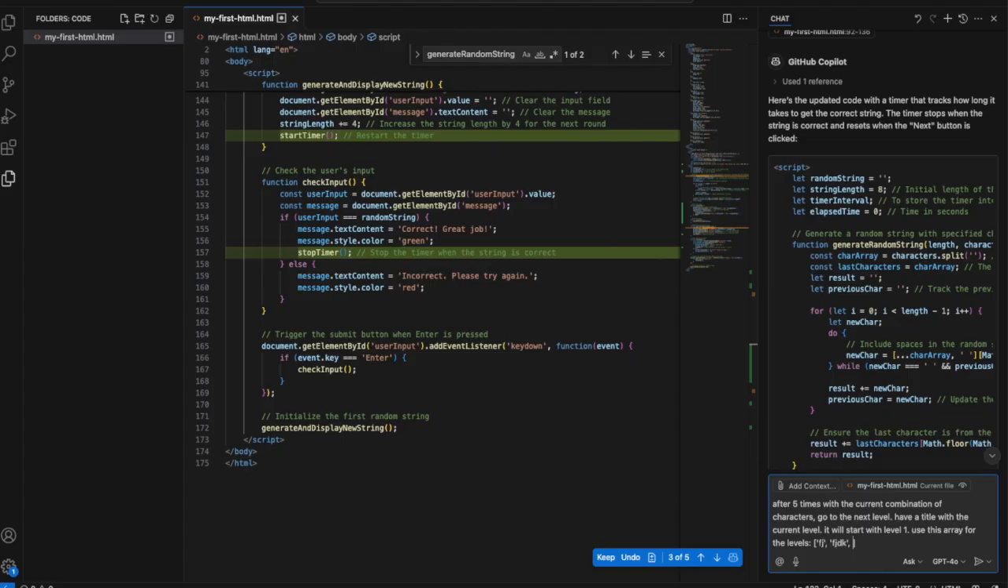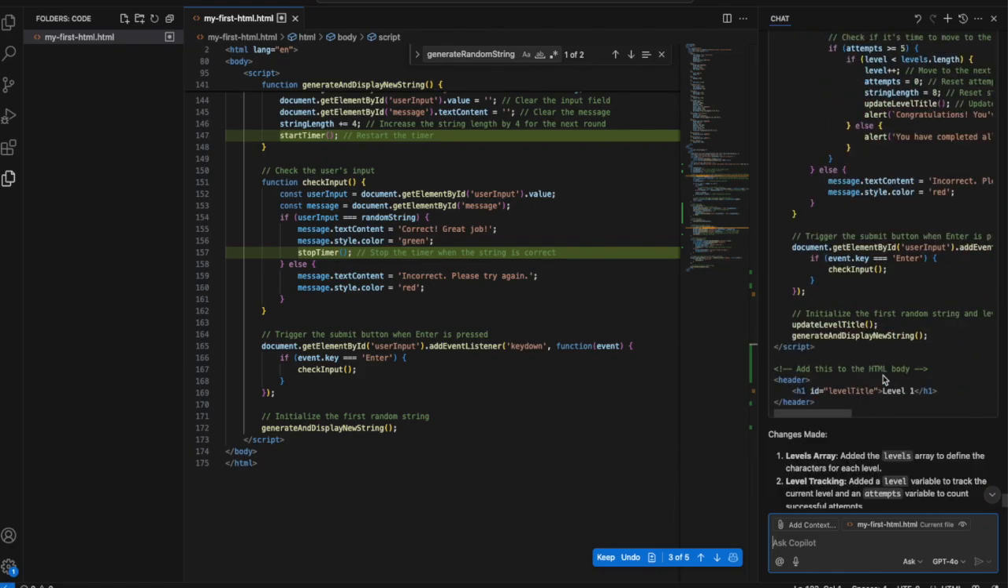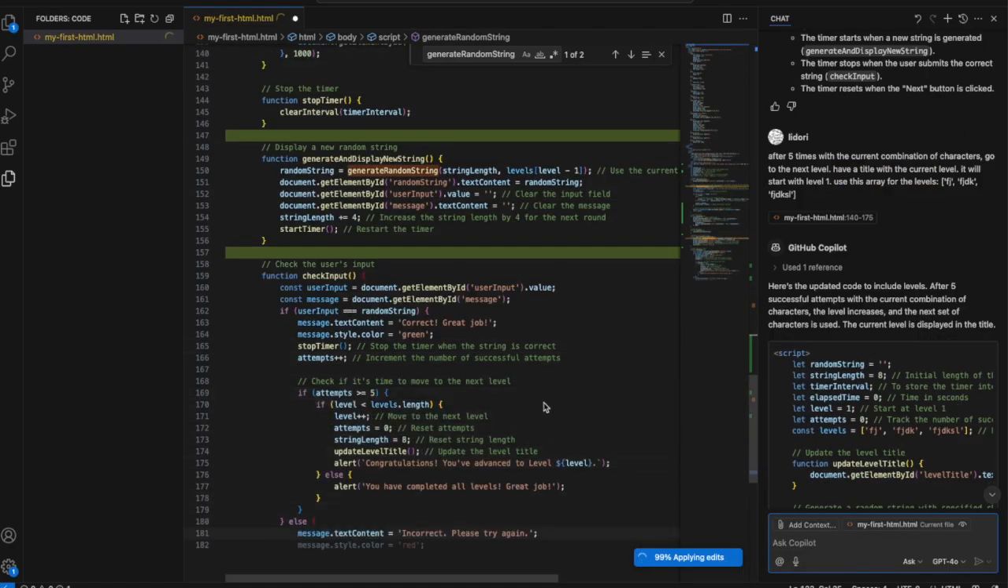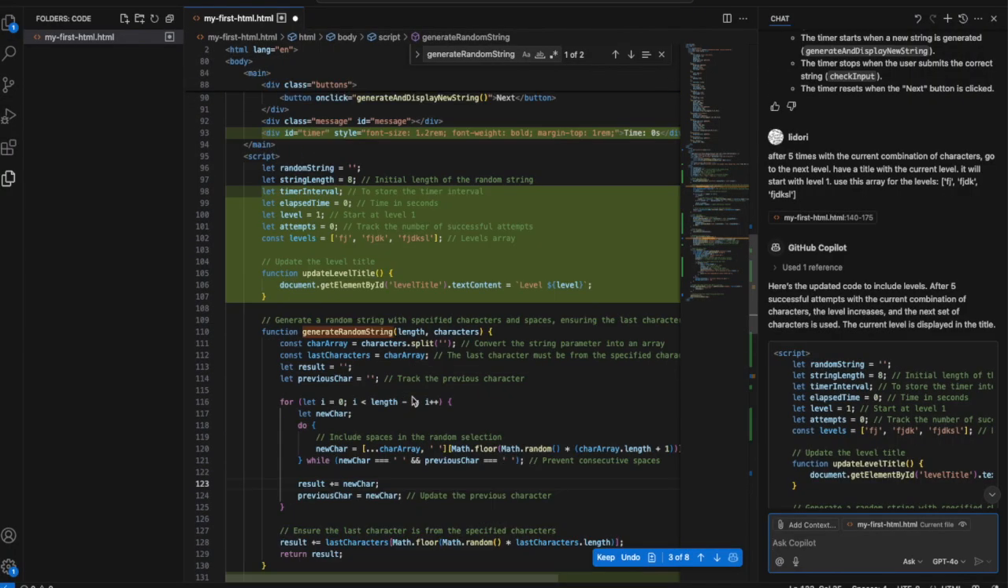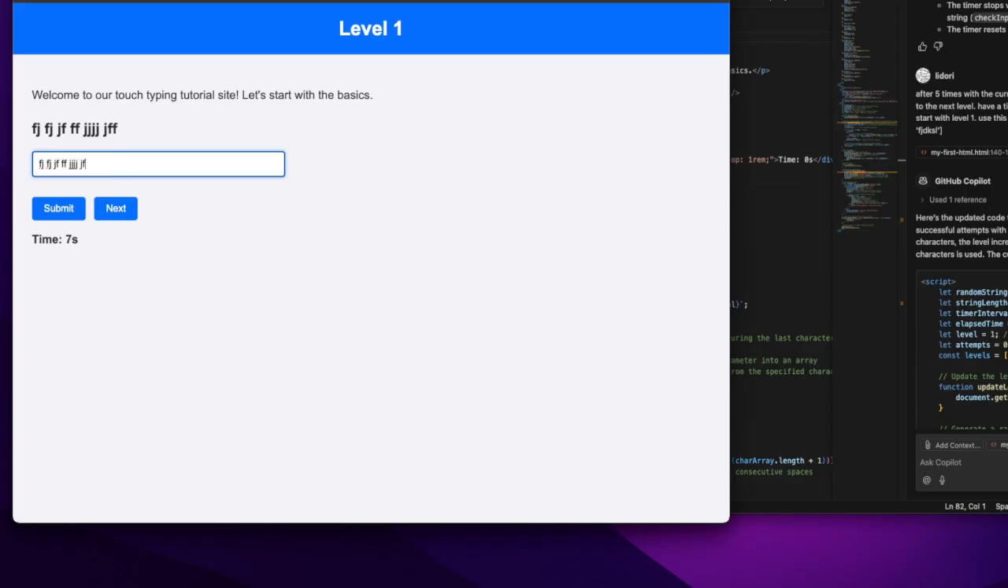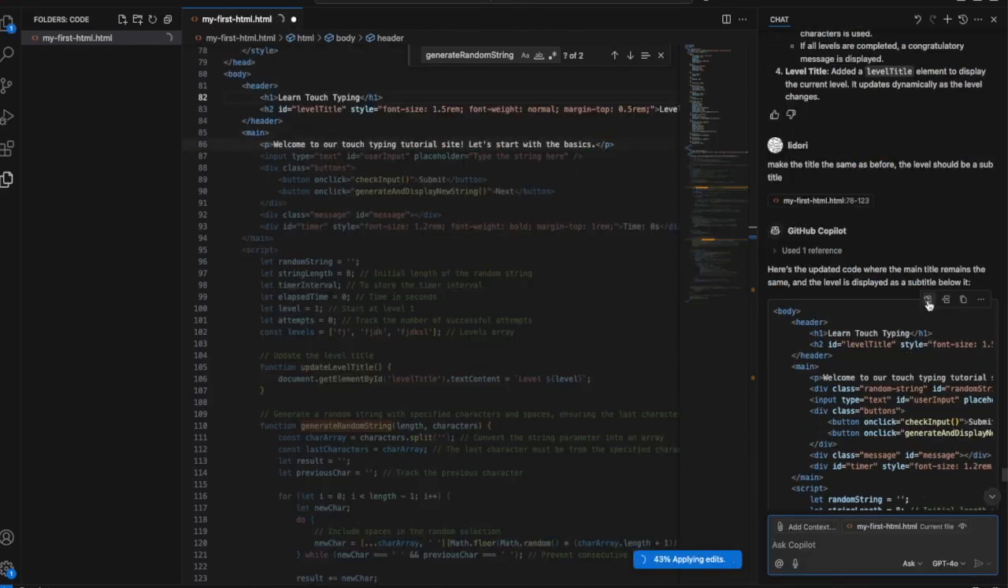I asked Copilot to create 3 levels. Level 1, F and J. Level 2, F, J, D, and K. And Level 3, F, J, D, K, S, and T. Each level builds on the previous one, and since I used arrays, it's easy to tweak later. The levels worked well, though I asked Copilot to revise the titles.